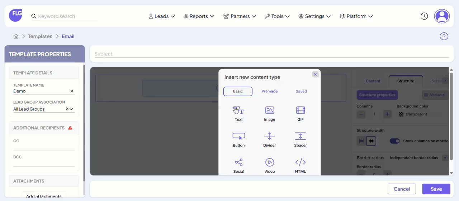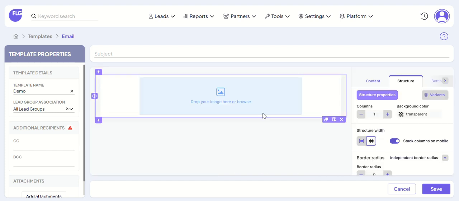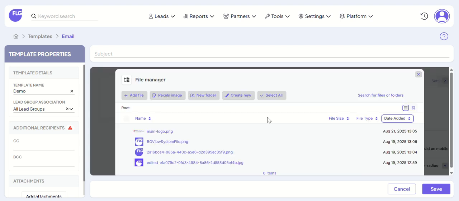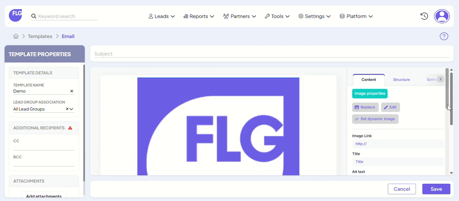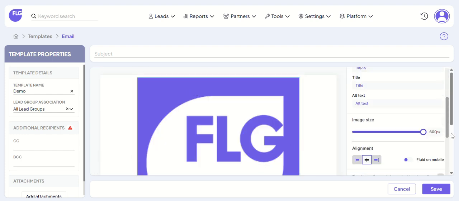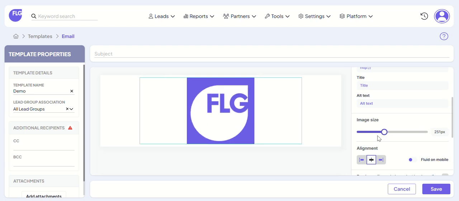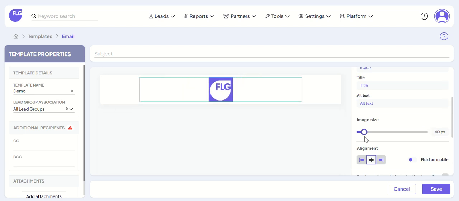I'm just going to select the plus button and image, and this time I can either drag and drop an image within here or select browse. I'm going to choose one that's already saved in the system as the FLG logo. I'm not too happy with the sizing at the moment, so I am just going to reduce that size down until I'm happy. But with me wanting this to be a full width header, I don't want this to just be an image that is central of the page.